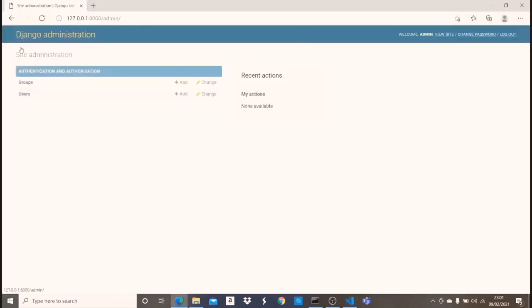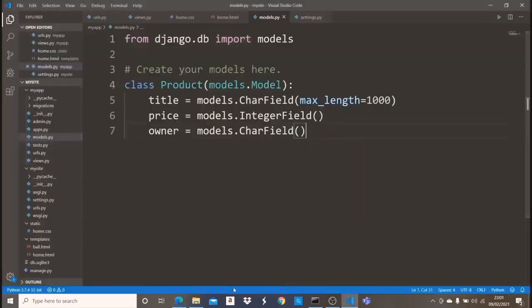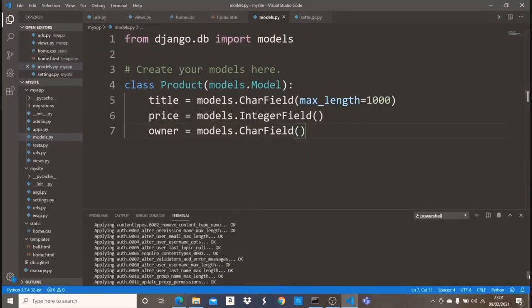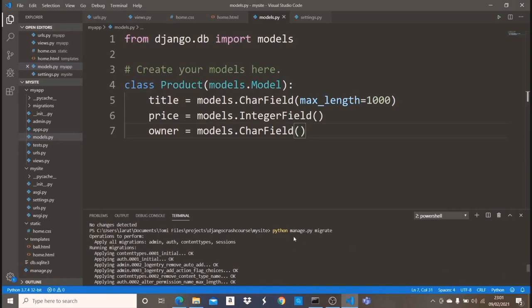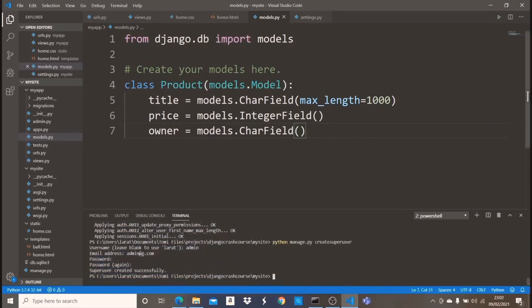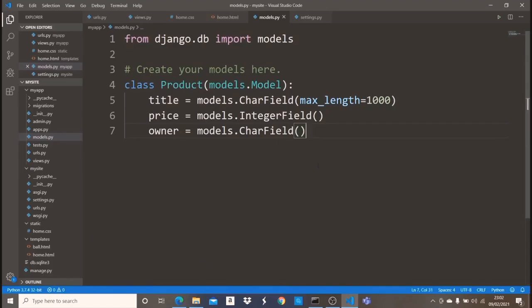But once we come to home, we don't see it there. Why? That's because we haven't migrated it into this database as I did earlier. Now I hope it's making sense. Remember when we did python manage.py migrate, and before that, we did python manage.py makemigrations. So these two steps are going to take all these changes we made and put them in our database.